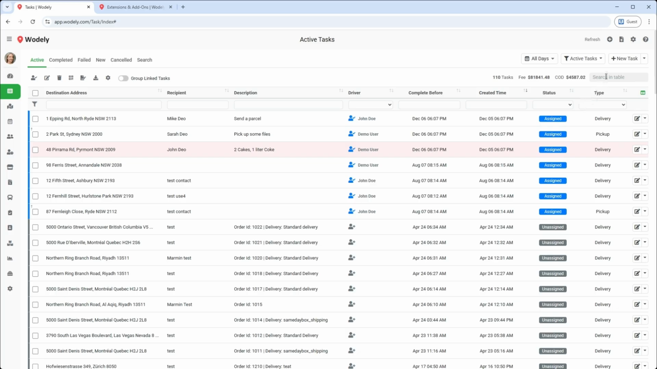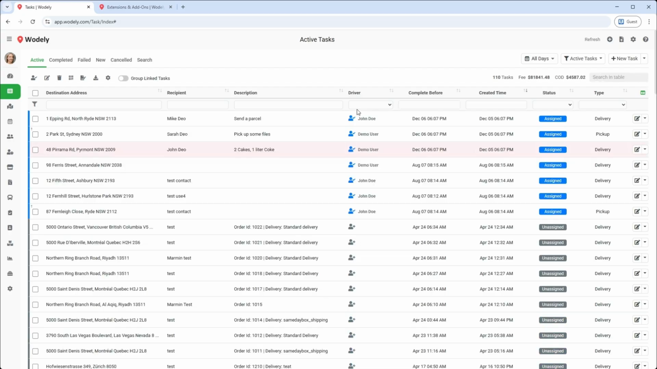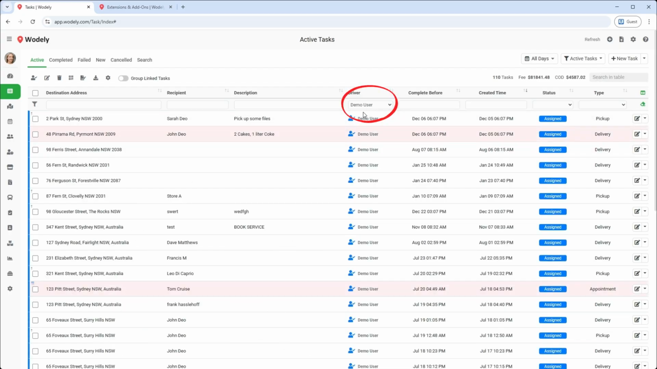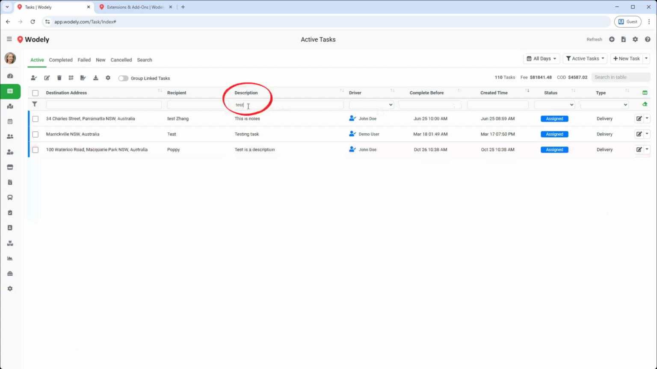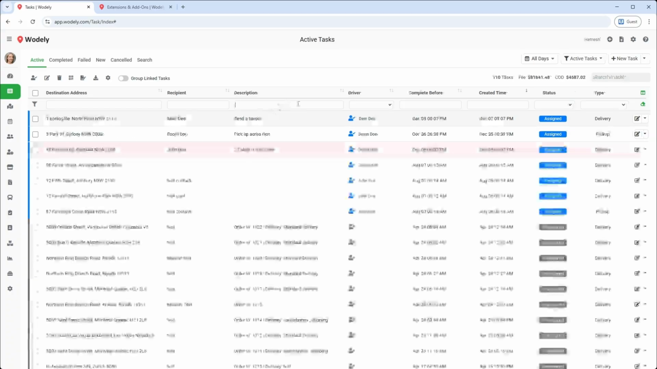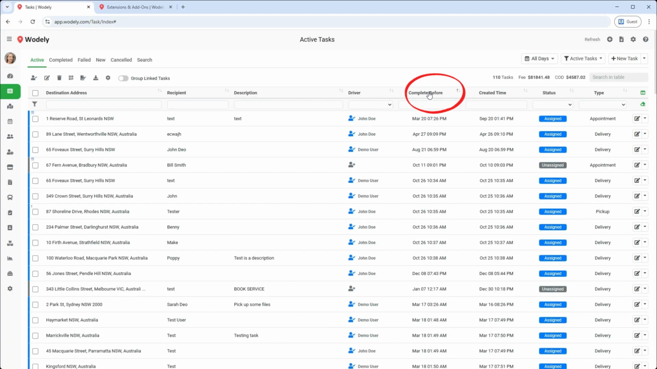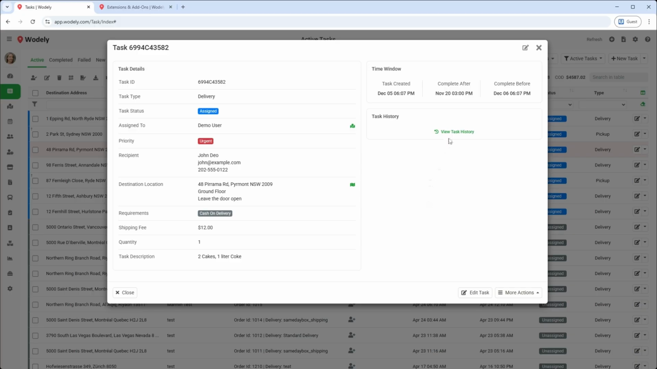On the task table, enter any keyword to quickly search and filter tasks in the table. You can also refine your search using the column filters. To sort tasks by a specific column, click the column header. Tasks will be sorted alphabetically in either ascending or descending order. Click the destination address to view a task.